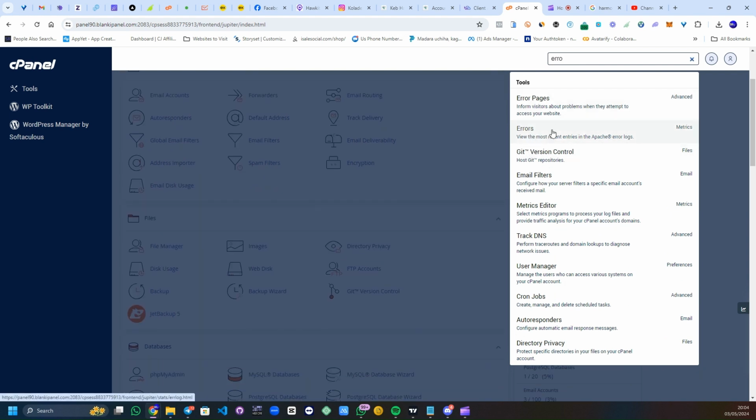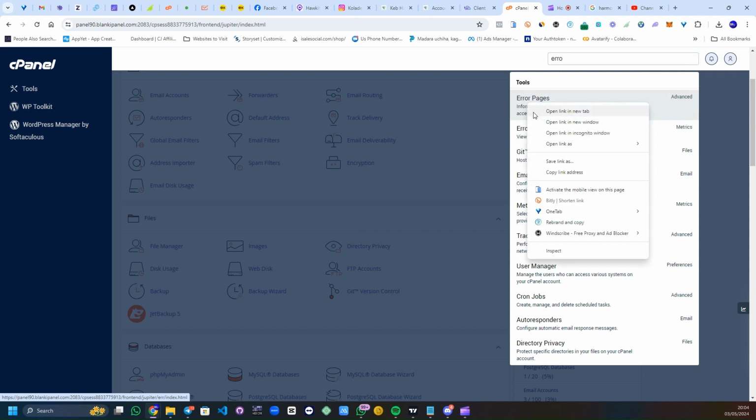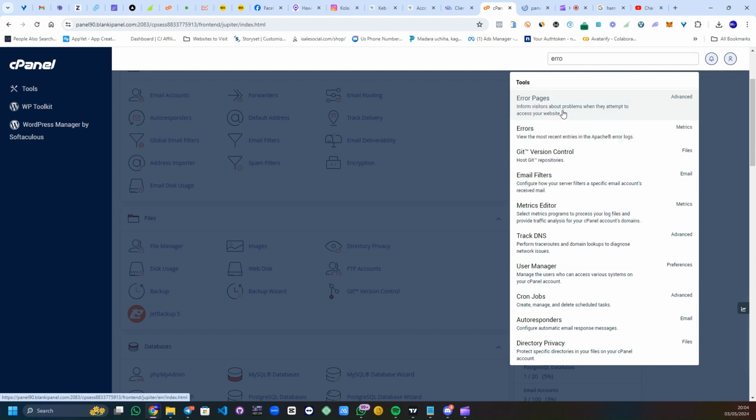Here you are going to see Errors and Error Pages. You can check the Error Pages. As you can see the description, it says inform visitors about problems when they attempt to access your website. You don't need that. All you need is the Errors here. View the most recent entries in the Apache error logs. That is what you need to access your error logs.